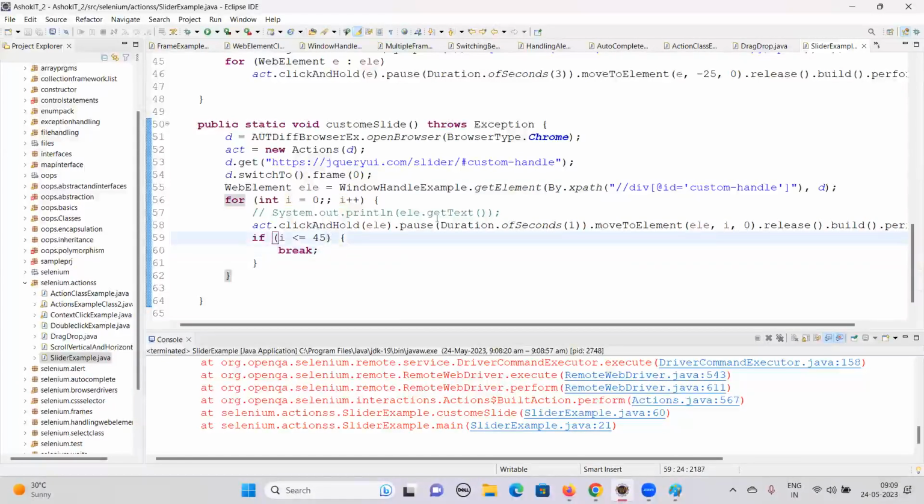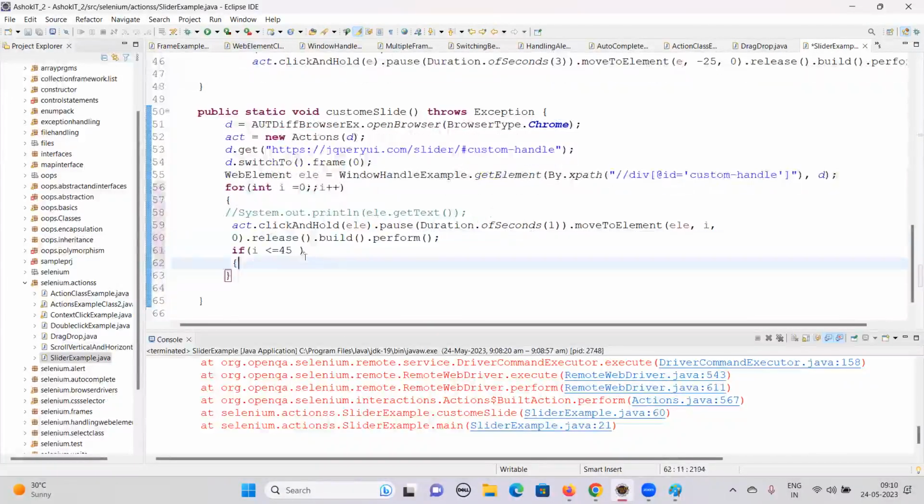Okay, so I'll just reduce it to 20. I mean, like 20 clicks and holding. Otherwise, we can get the text of it and try to see it. Okay, so let me just check that one. Otherwise, we can take another condition here. I'll put the same condition here.